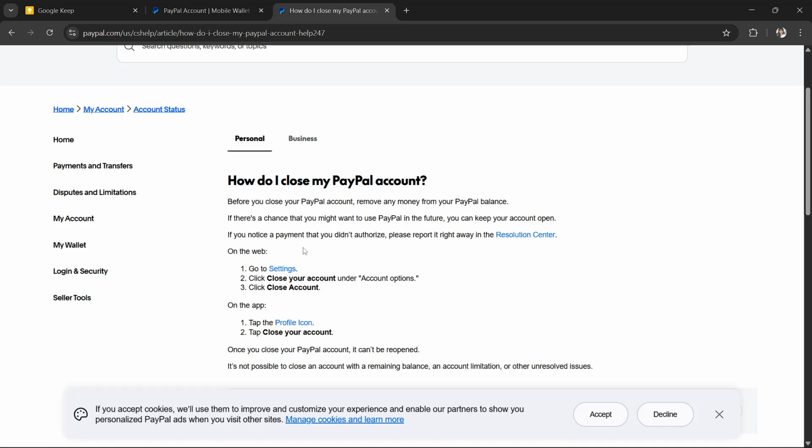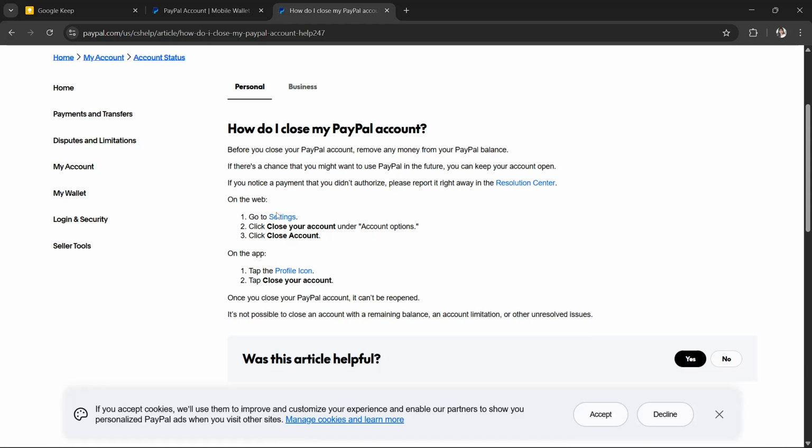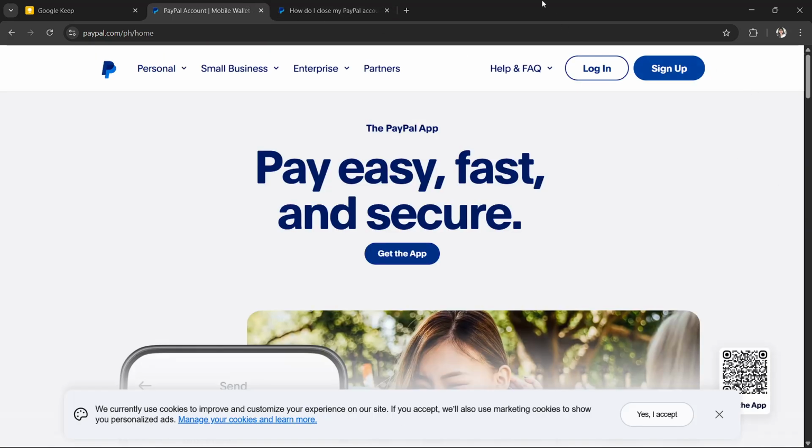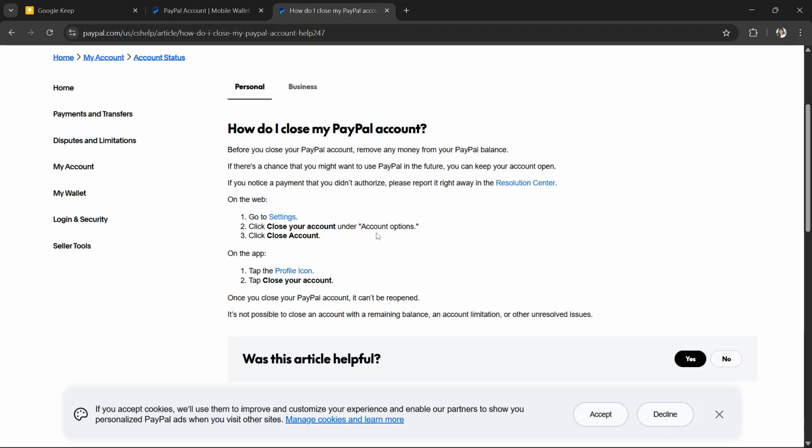So yeah, what you will have to do on your website is click your settings. It should be on the top right corner of your screen once you've logged in. And then after that, you will just have to click close account, which is under the accounts options.